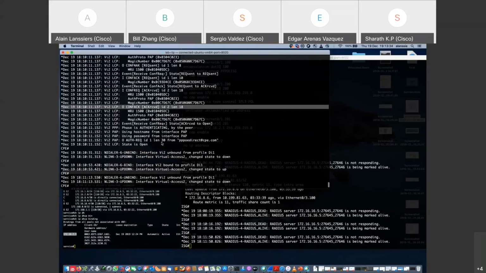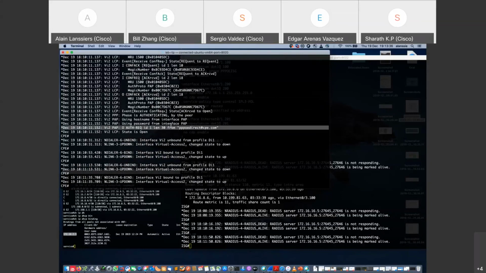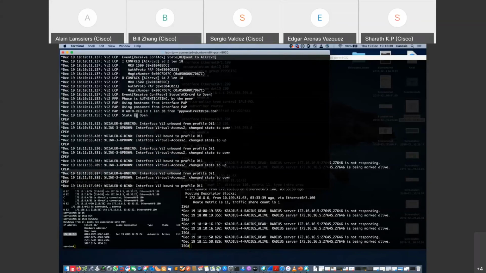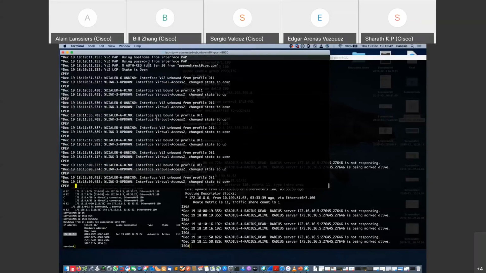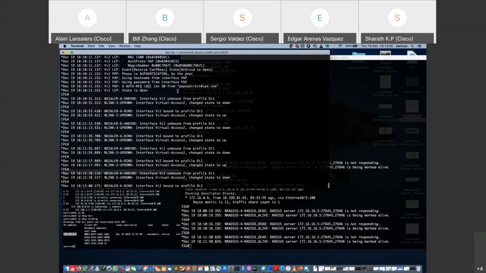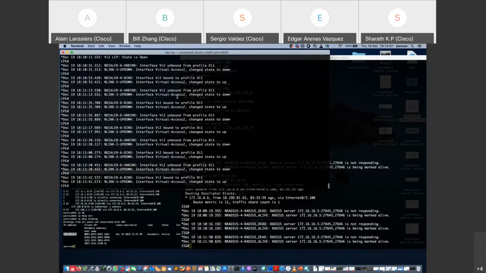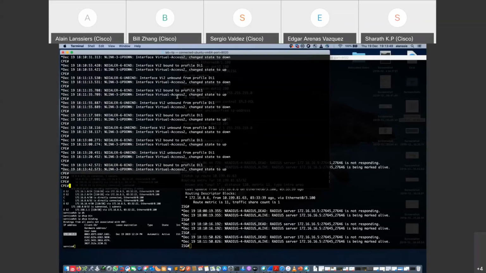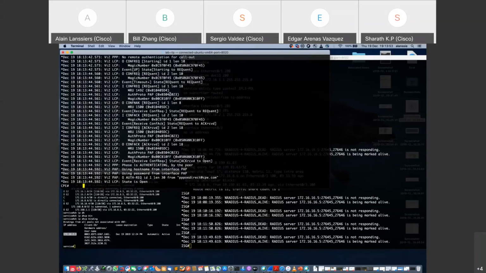We can go to the authentication, and in this phase, state open is for LCP, not for authentication. But after the authentication, I don't see much. Maybe there were still some leftovers in the show log to happen at that time. But I can see here, nothing really happens with this authentication request.